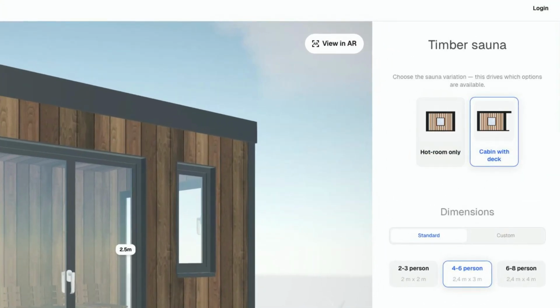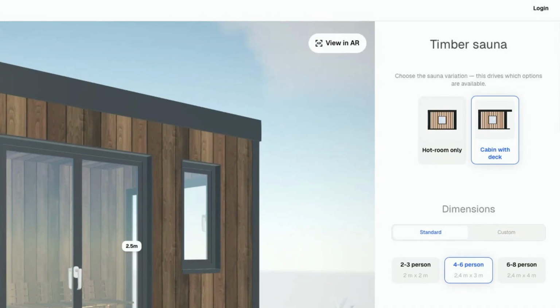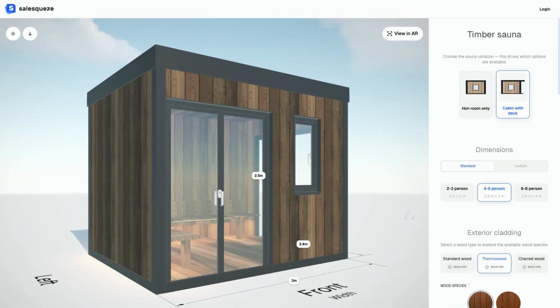The first choice is the variation, and it drives everything underneath it. A hot room on its own, or a full cabin with a deck. The options that follow change with the choice because they are your options for that product.